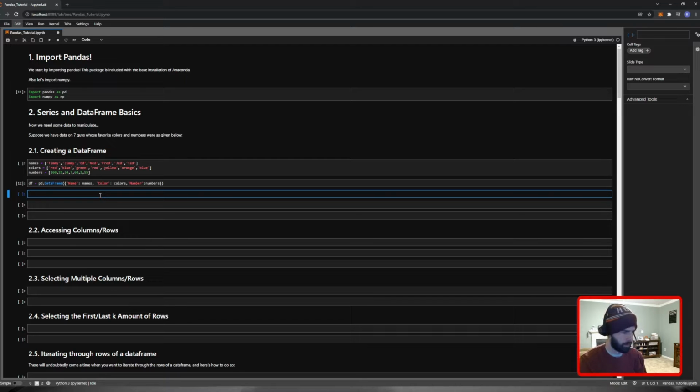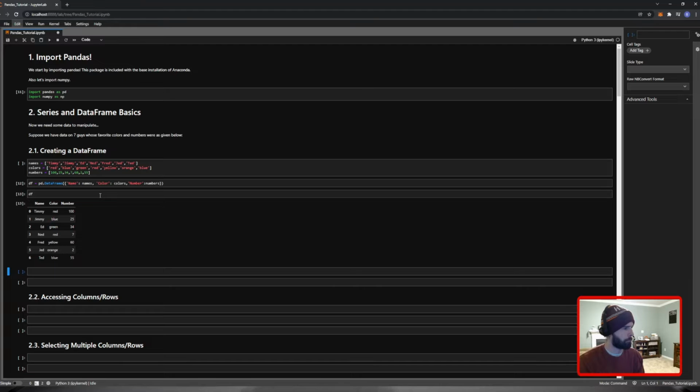And then let's take a look at what this actually looks like. So this is kind of the structure we're going for here. We've got our name column, our color column, our number column, and we've got these indices here on the far left, 0 through 6. And we've got our header up here on the top.